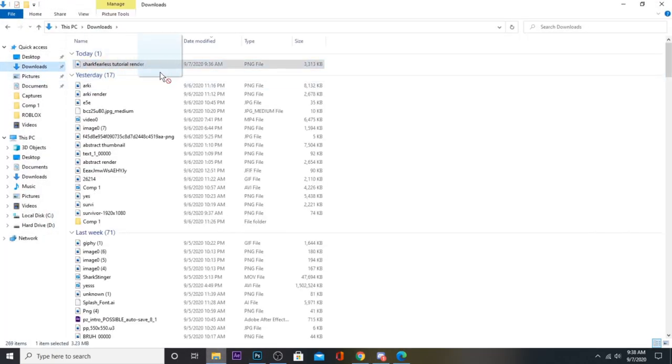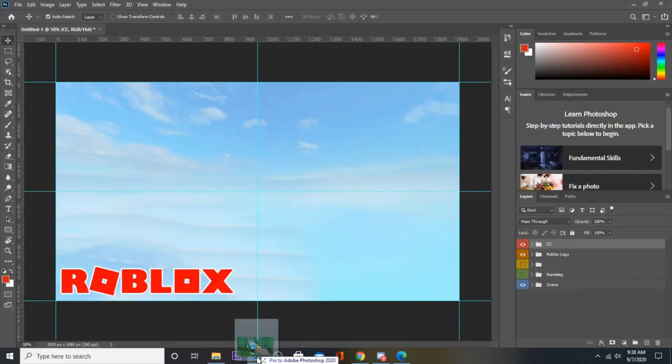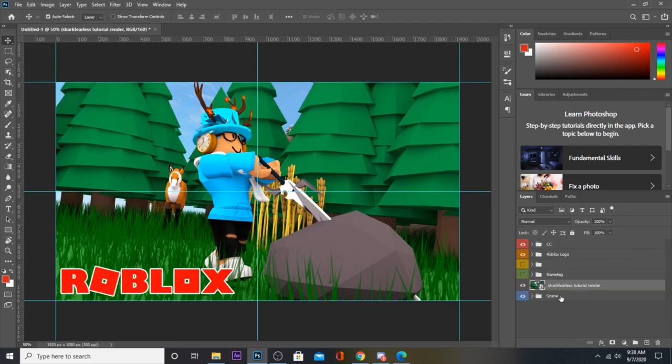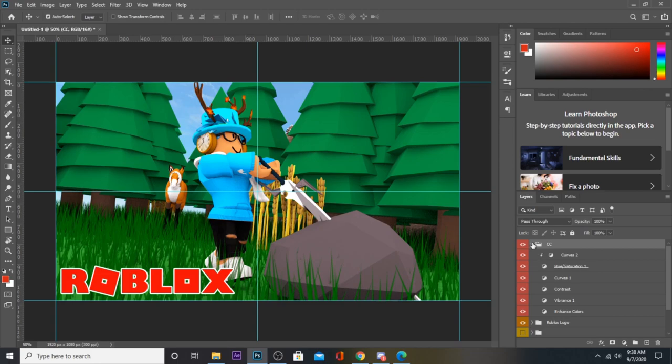Now what you're gonna want to do is open up your tutorial render and drag it in here. When this has opened like this, as you can see, it's above everything, so you're gonna want to just drag it down here like this, and then the lighting will apply because it has hue, saturation, and vibrance and stuff. So just don't turn this off, because then it'll look like that, and this looks more lively.